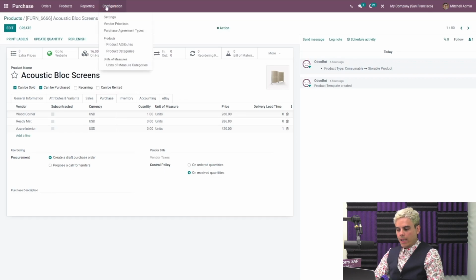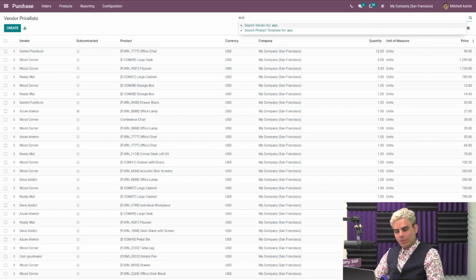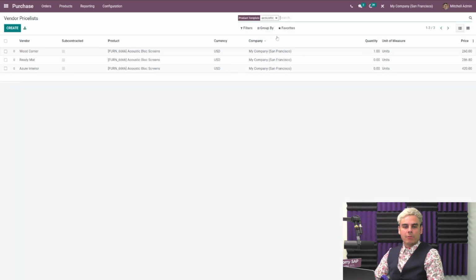The second way to configure a vendor price list is by clicking on the configuration menu, and we're going to select from the drop-down menu vendor price list. This method gives us even more configuration options. So let me search for the product from earlier, acoustic block screens, again. We're going to click on the second result, which in this case is search product template for acoustic block screens.